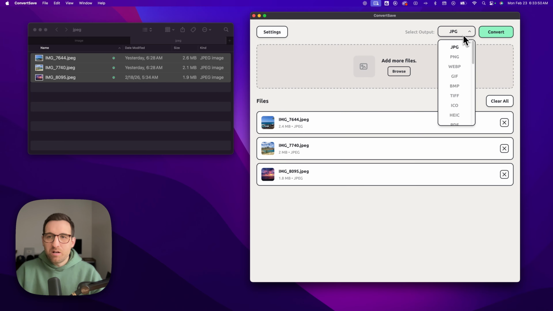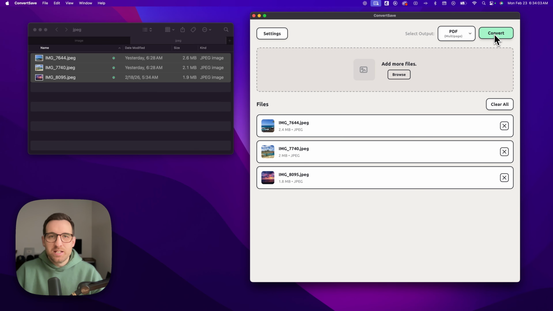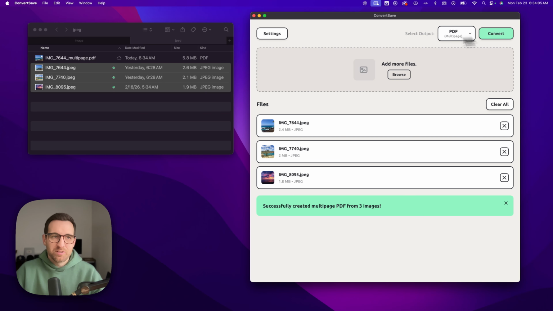And then I go to select output, I go down to PDF, and I can find multi-page PDF or just regular PDF. PDF will do individual PDFs of each image. Multi-page is going to put them all in one. And when I click on that and hit convert, it will save it right next to the original image.